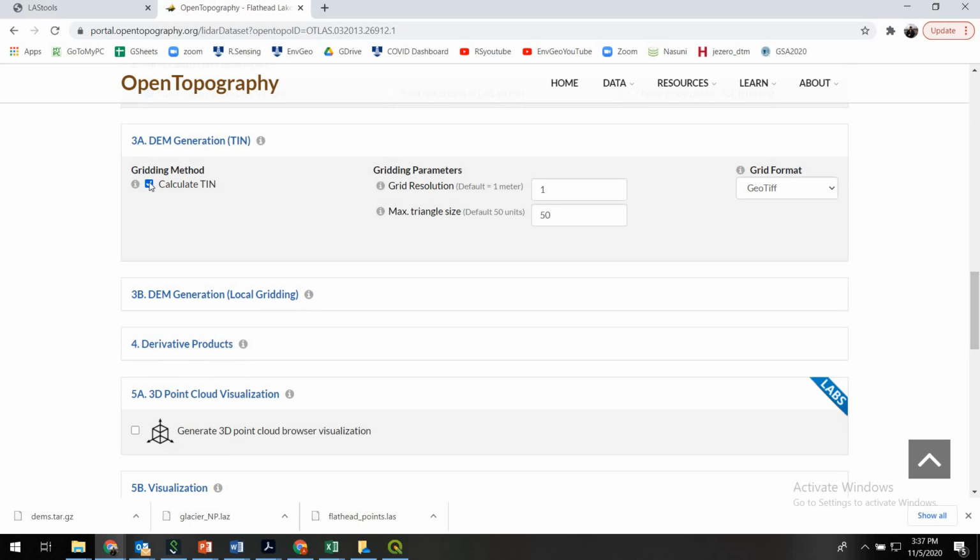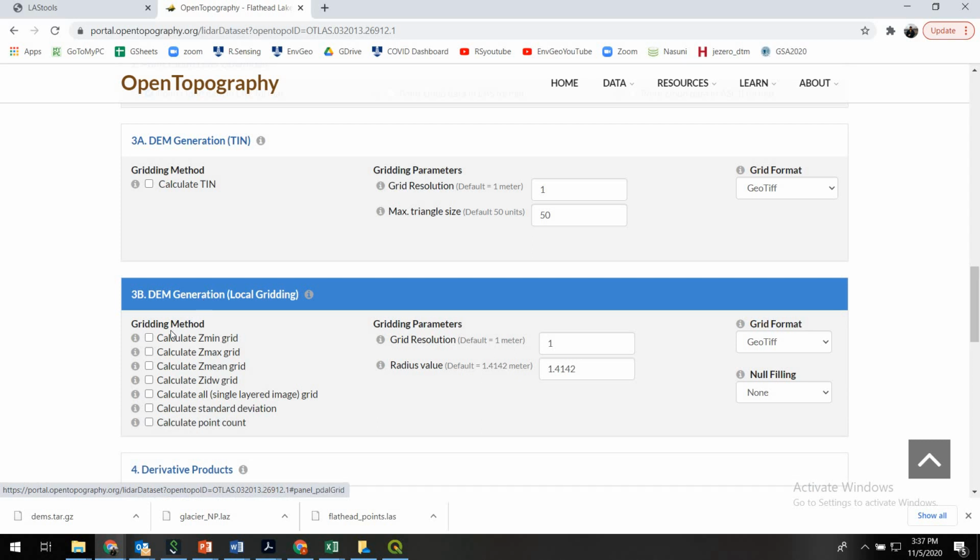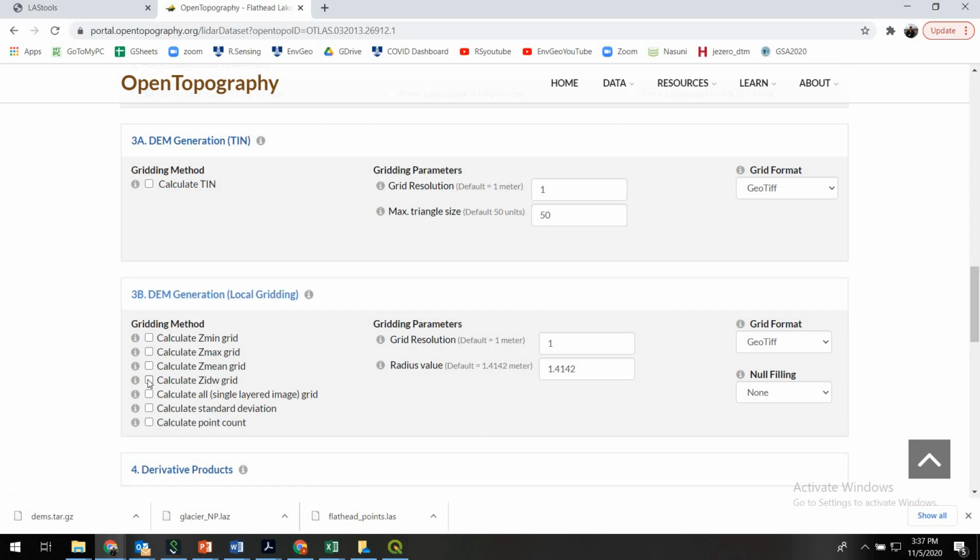We're not going to do DEM by TIN. We're going to do DEM by local gridding, and we're going to calculate Z using inverse distance weighted. You can also do mean, min, or max. We are going to aim for a 1 meter pixel size here, and we're going to use a search radius of 1.4 meters. These are the defaults.